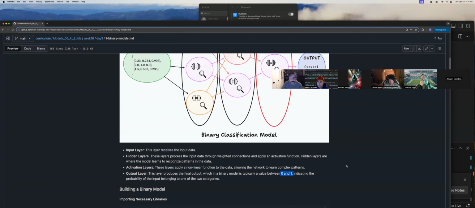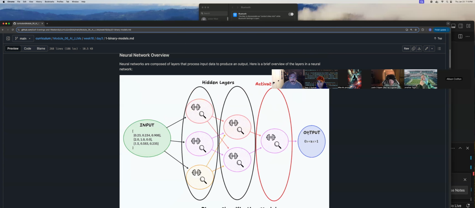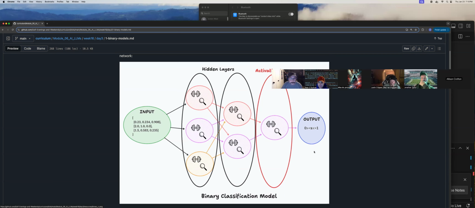Rather, it'll be a value. This is going to put out a number that is a value between 0 and 1, not 0 or 1. It's going to be like 0.534. And then we can just say, well, over 0.5, that's true. Less than 0.5, that's false.